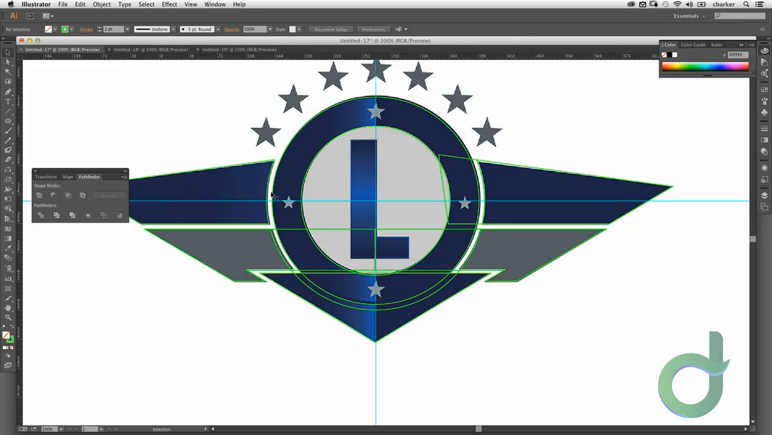So we don't want this outer shape here. We don't want this shape here. Don't need that one. We don't need this inner shape right here. So all the extra shapes we don't need, we're just going in and deleting. And there we have it. All right.